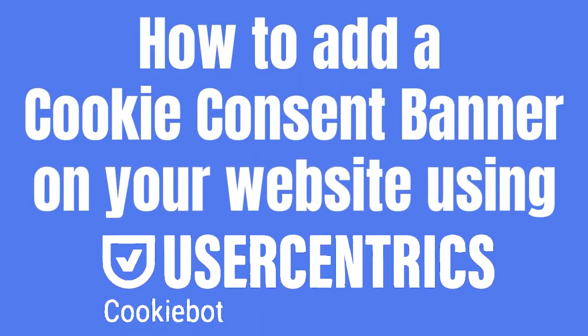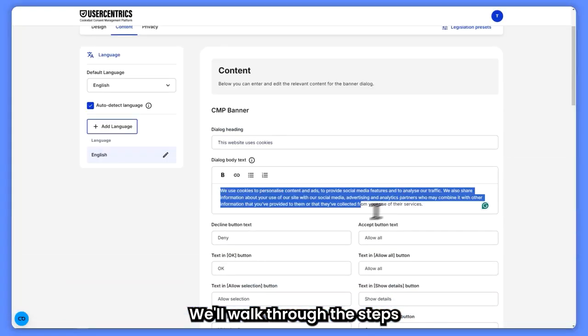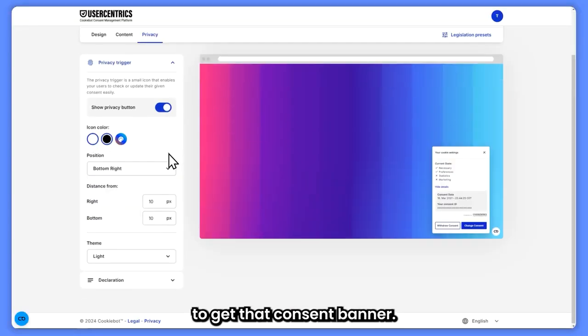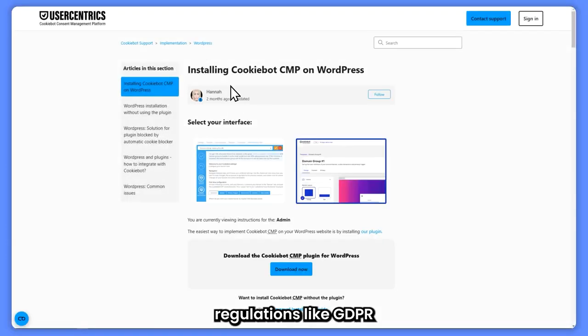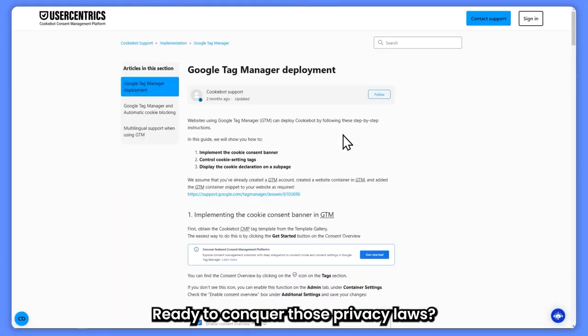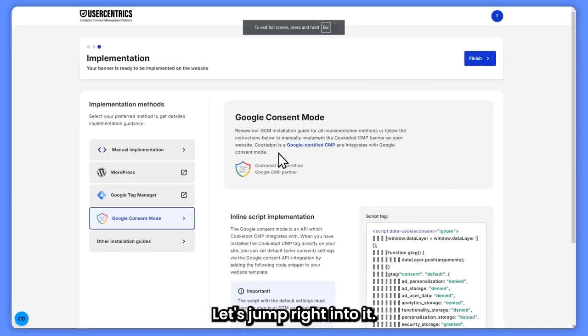In today's video, I'll show you how to easily add a cookie content banner to your website using Cookiebot CMP. We'll walk through the steps from signing up to get that content banner live on your site, ensuring compliance with data privacy regulations like GDPR. Ready to conquer those privacy laws? Let's jump right into it.